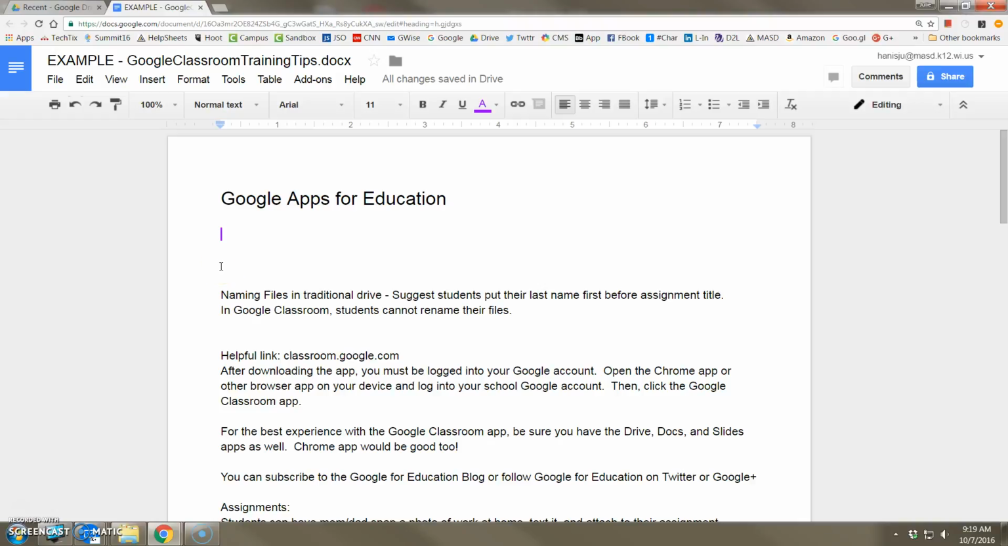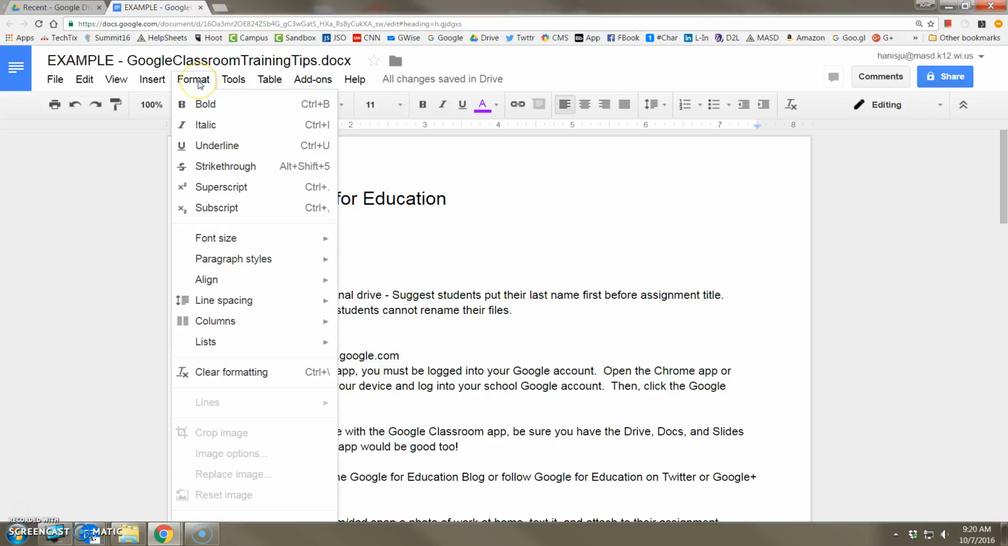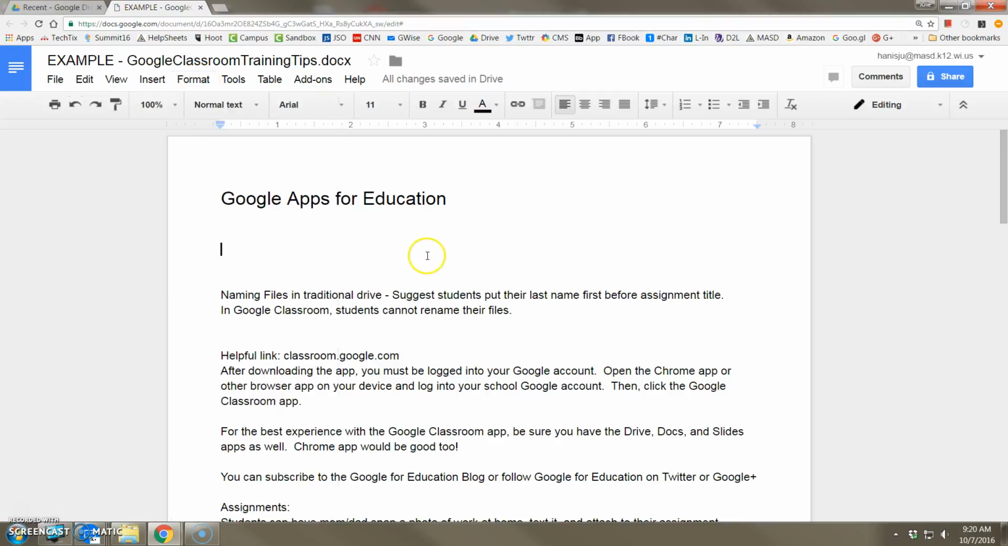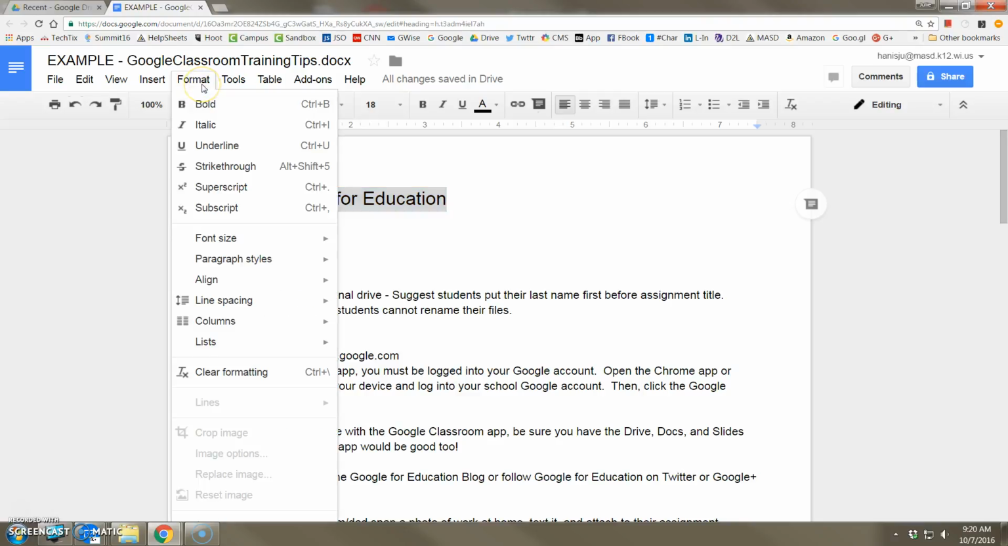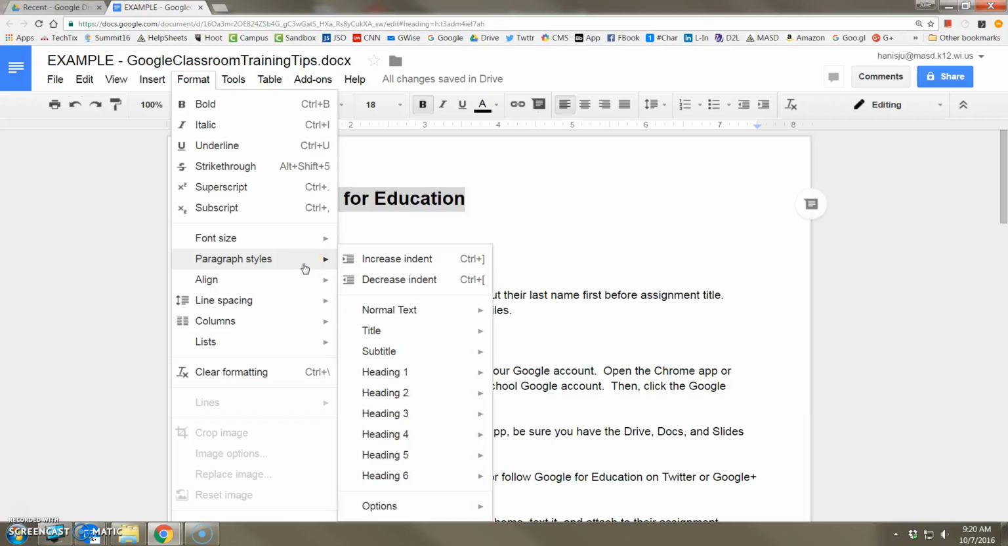Working with a Google Doc gives you a lot of opportunities to format your text. You can format using the Format menu and the options listed here, or you have a lot of options in the menu bar up at the top. So if I highlight this phrase and go to the Format menu, I can bold, italicize, underline, strike through, superscript, subscript. I can change font size, the paragraph style, and a lot of these paragraph styles, especially these headers, come in handy later when you're trying to build a manual or do a table of contents.